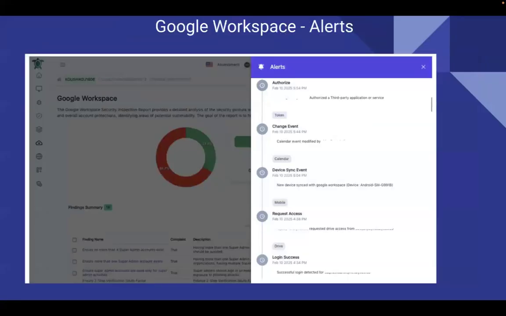We've also added alerts for Google Workspace. So here, if you see, this is an example of alerts which will be created for Google Workspace. For example, authorize a third-party application or service. This is the username who has authorized it. So you will be able to see the authorization alerts as well as change events. So calendar event modified by which user; this has been masked right now. Device sync event: a new device was synced with Google Workspace. The device name has been given here, right? Request access, login success. Likewise, you will see the alerting added for Google Workspace.